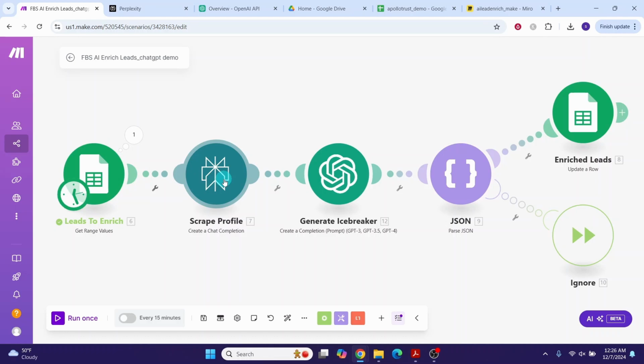Next we have scrape profile Perplexity AI module. Here we are using Perplexity AI to scrape the LinkedIn profile information. We got the LinkedIn URL from previous Google Sheets module. Perplexity AI is a large language model which has access to internet while using the browser and the API as well. We are instructing it to read the LinkedIn profile and generate summary for that LinkedIn contact. Click on this module to configure it.